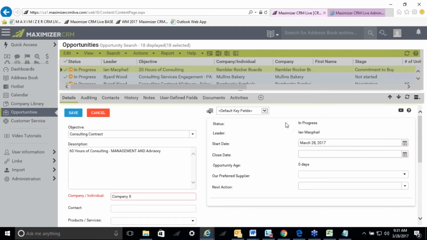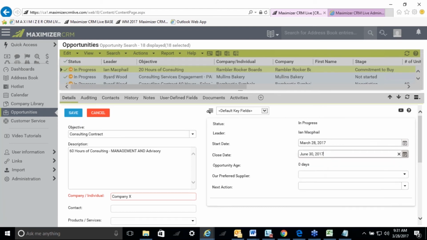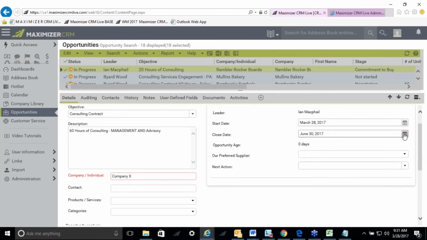You might say this is in progress. In fact, by default, when you create the opportunity, it's set to in progress. You can say you're the leader of the opportunity. You can say here's the start date, here's the close date, very, very important. Here's the goal end date that we anticipate. Even if you don't know when it's going to close, you can say this is my target close date. It'll start counting days from when you start.